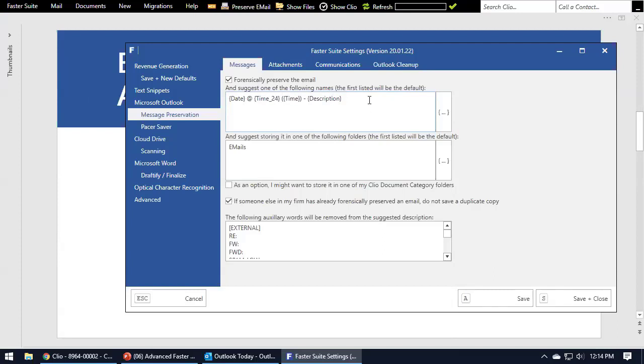You can change that however you want. You could add like sender and receiver. So date at time, John Smith to Jane Smith, subject of the email. Whatever you want, you can configure that here. And that's how it's going to name the files.